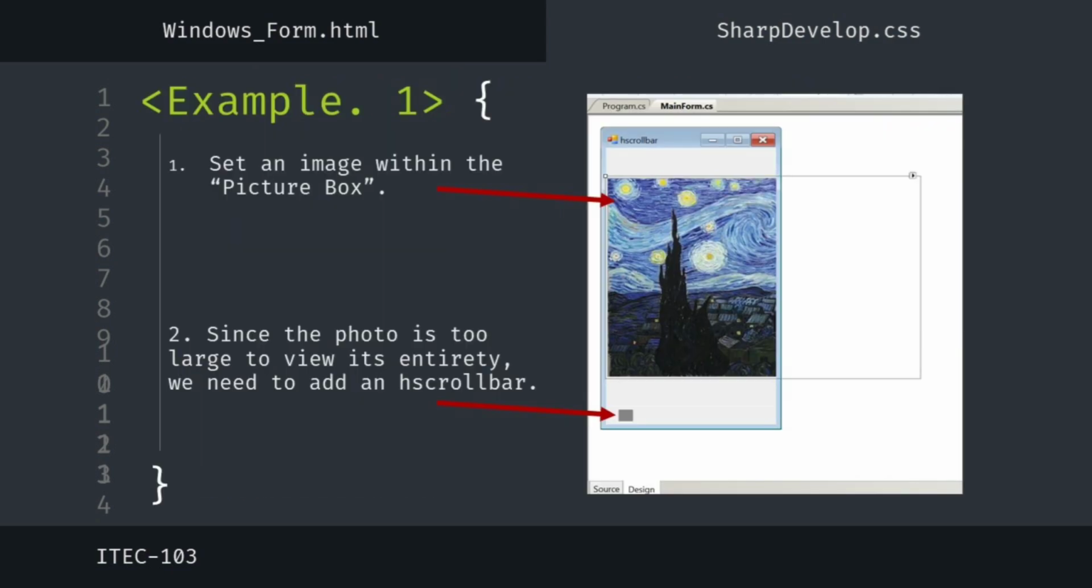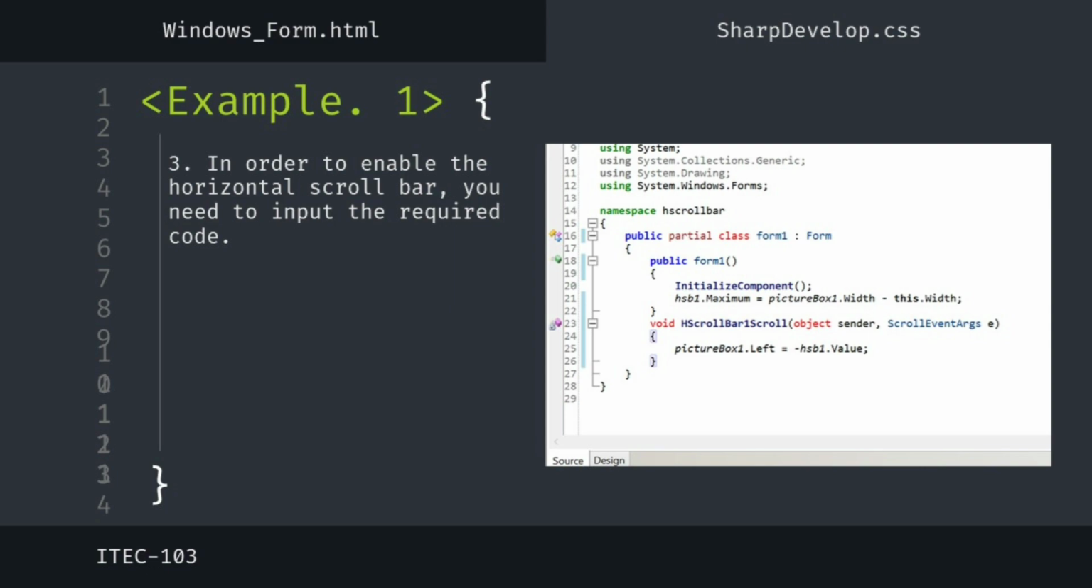This is an example of a WinForms application that uses an HScrollBar. Number 1. Set an image within the picture box. Number 2. Since the photo is too large to view its entirety, we need to add an HScrollBar. Number 3. In order to enable the horizontal scroll bar, you need to input the required code.